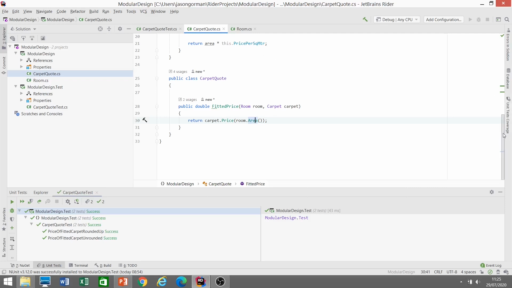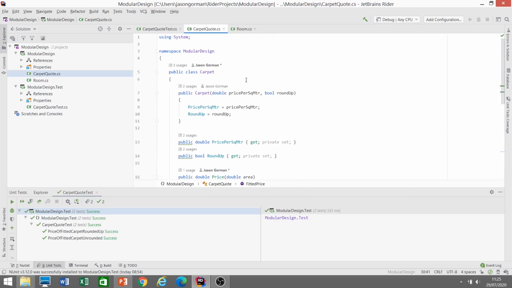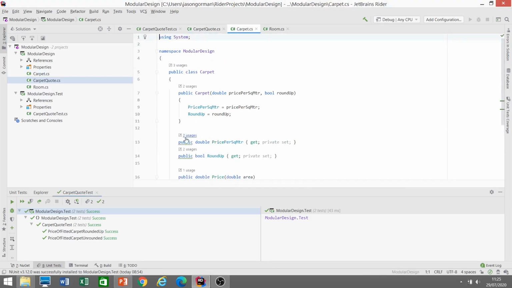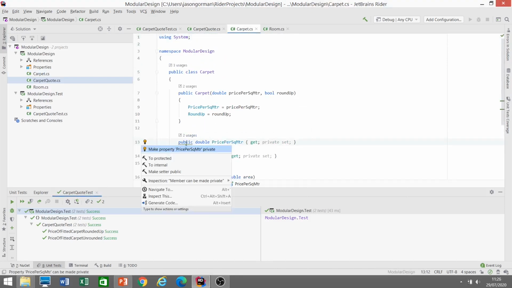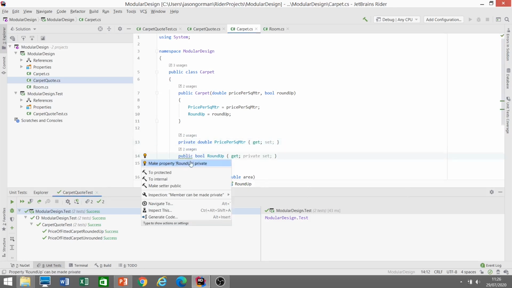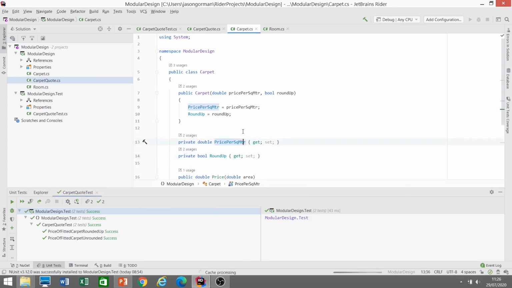Now, again, I think carpet probably belongs in its own file. So let's move that first. And again, these do not need to be public. We can encapsulate here. There we go. And rerun our tests.